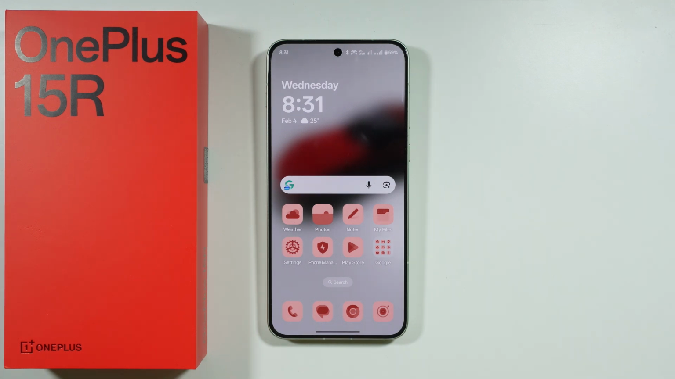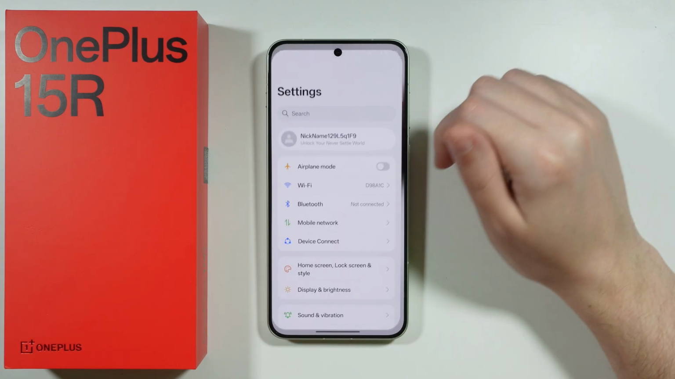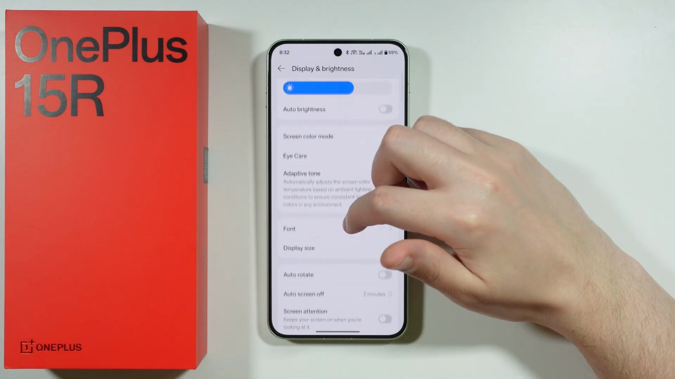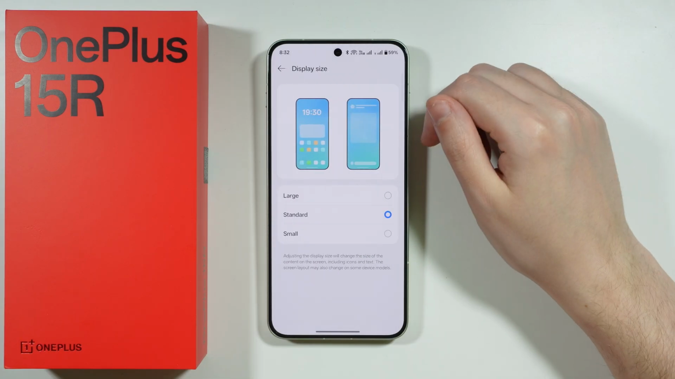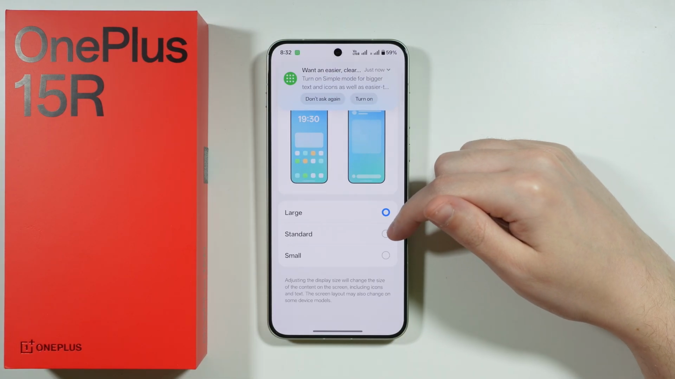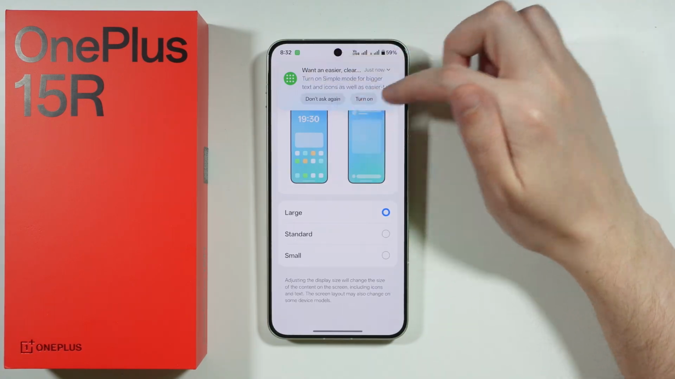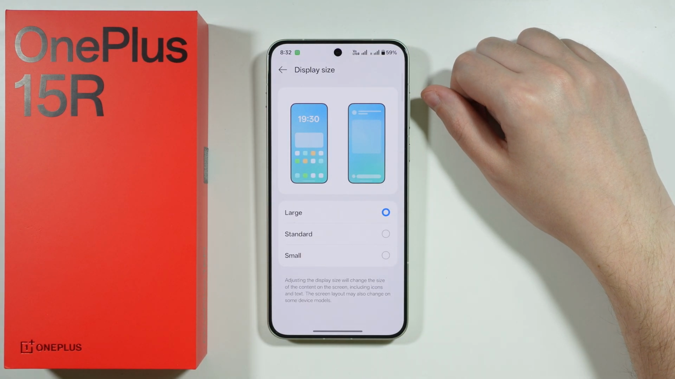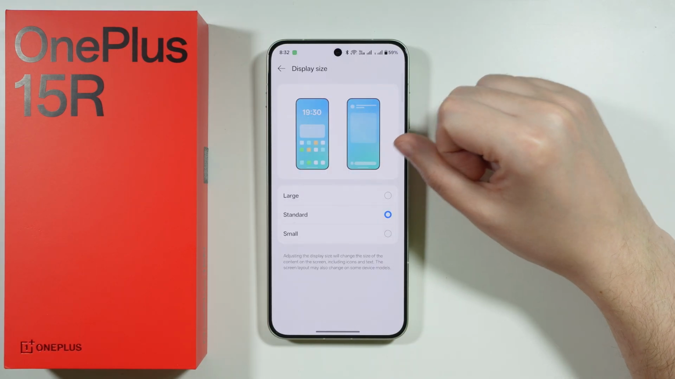If you want to change the DPI settings on OnePlus 15R, we have a couple of ways that allow you to do so. So the first method is to go to Settings, choose Display and Brightness, and then in here, if you scroll down, we have Display Size. You can choose between Small, Standard, and Large. If you choose Standard or Large, you can also see this notification about enabling the Simple mode, which makes everything even bigger. So if you want that, of course, you can turn it on.